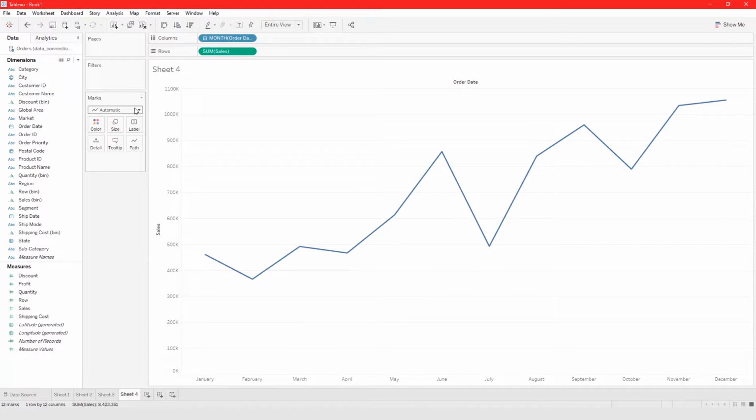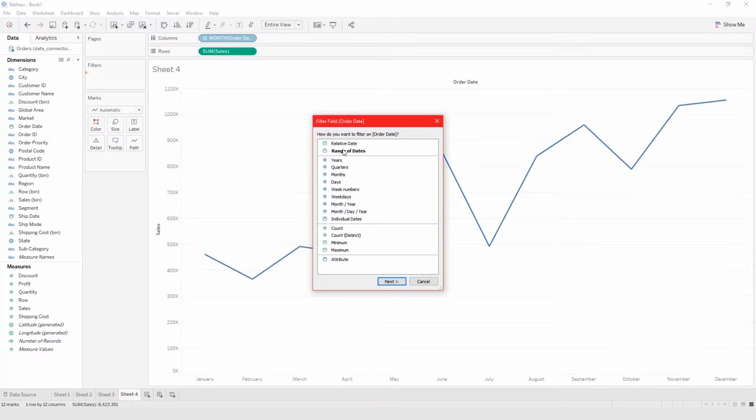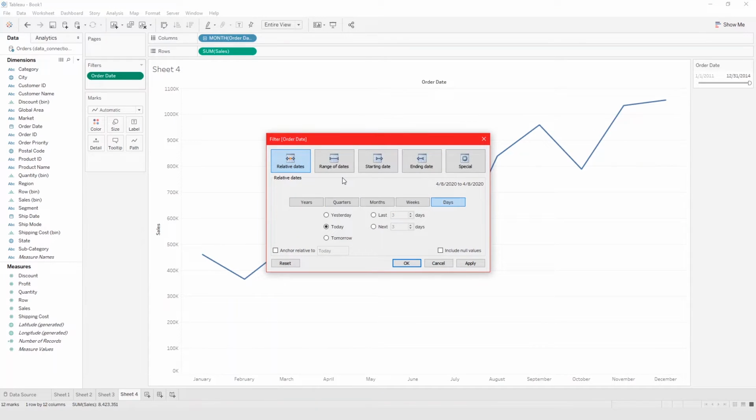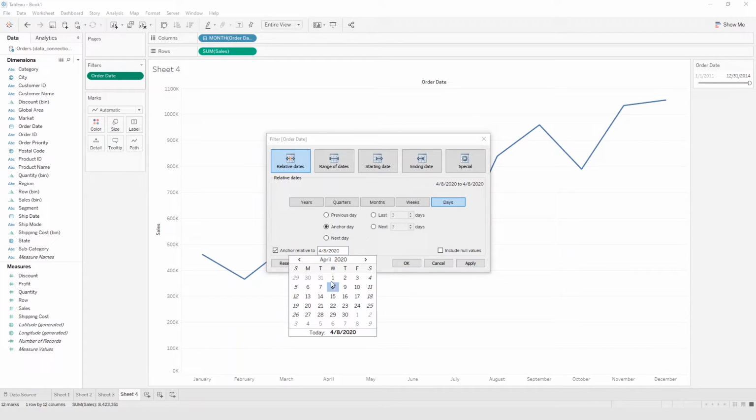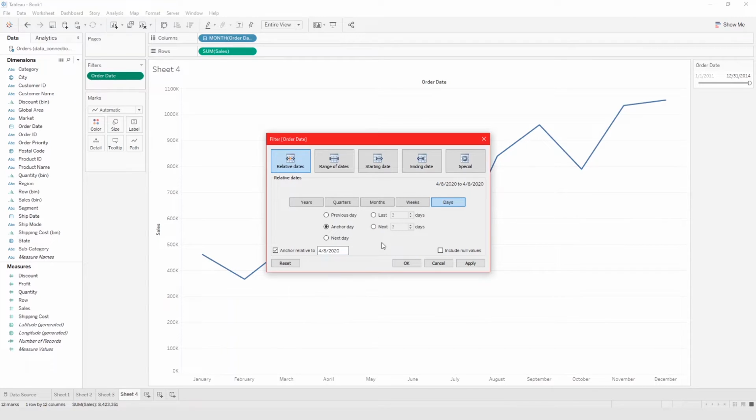Let's just clear the filter. So this is for all the years, for all the months. Let's go ahead and grab this, Control-drag it to the filters to duplicate it, and let's choose relative date and click on next. Once we are in this view, you can choose to anchor your graph relative to, let's say, today, the day that I'm making this video, so that whenever you update your data source, your graph will be updated.